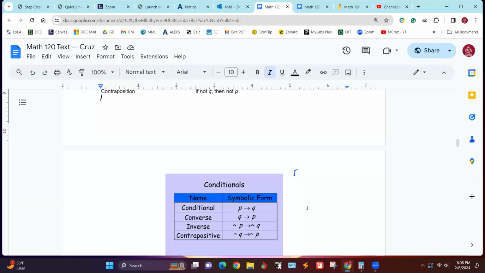If we negate the antecedent and the consequent, it's called the inverse. And then if we do both, in other words, if we take the converse and then negate each one of the antecedent and consequent, it's called the contrapositive. And these two are equivalent.